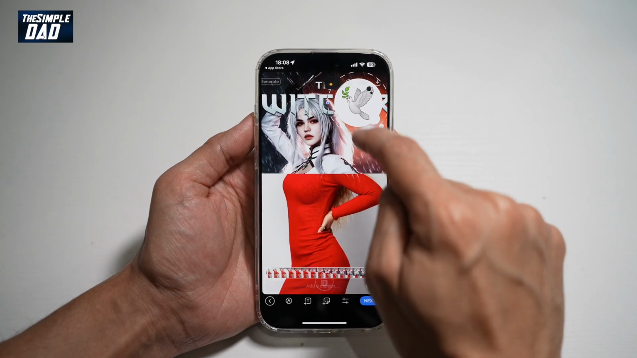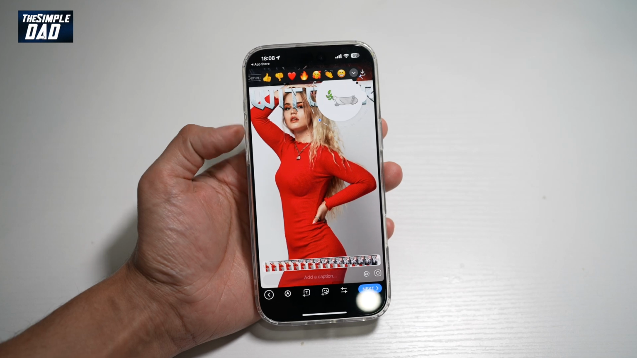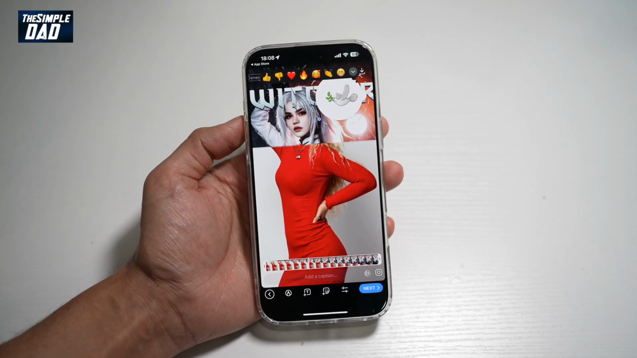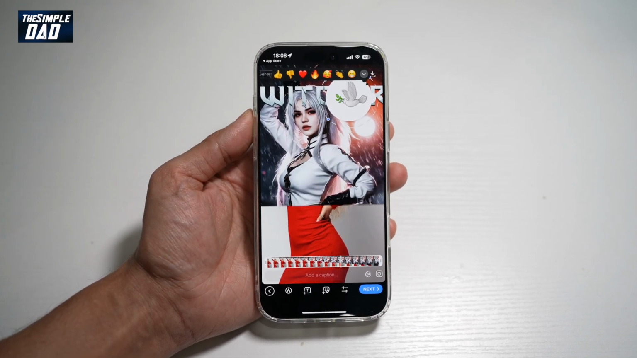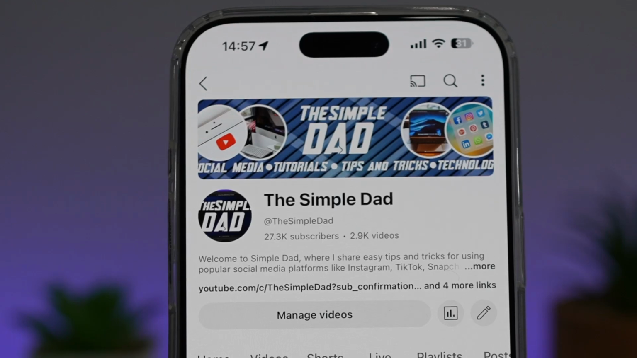I can make it larger. Turn this around. And once I'm done, I can post this to my Telegram story. So there you go, guys. That is how to add animated emojis on your Telegram story.